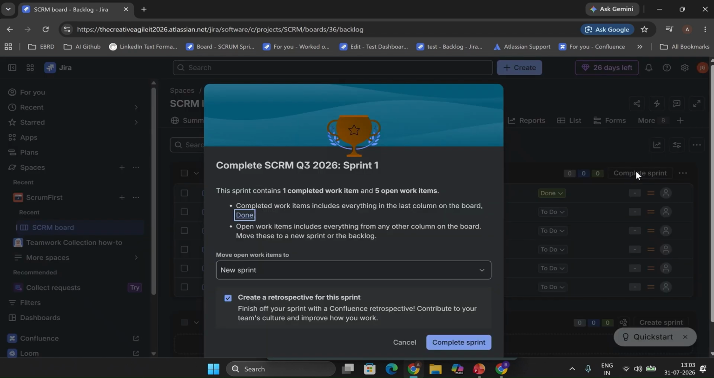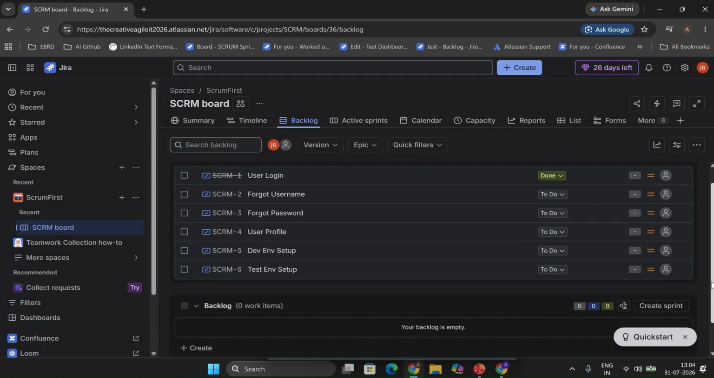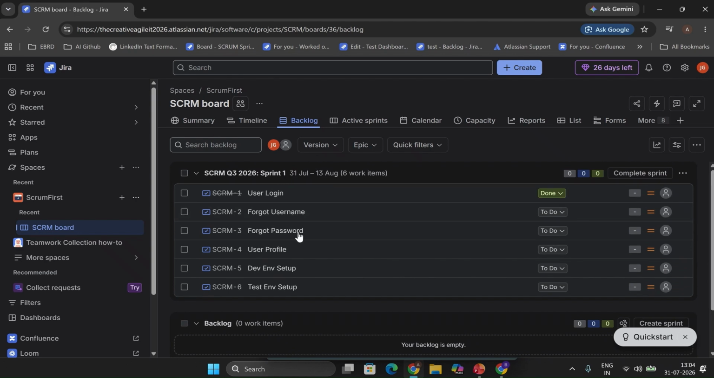complete sprint. Okay, and it says, this sprint contains one completed work item and five open work items. And if we want, the open work items can be moved to a new sprint. So, we do not have any new sprint defined after sprint one. So in our board, in our backlog, we can see we have the product backlog, the parent backlog, and sprint one is defined.